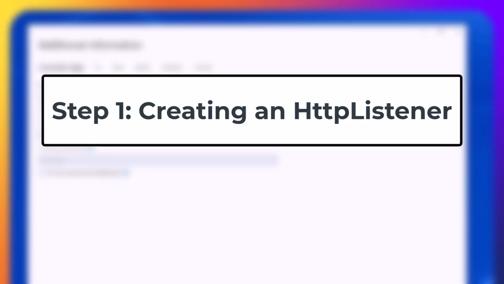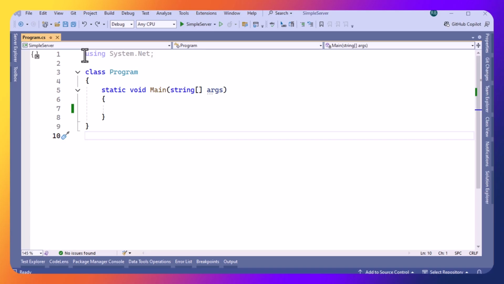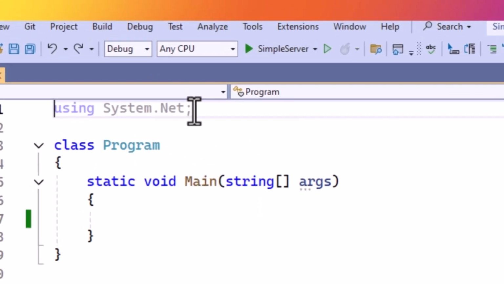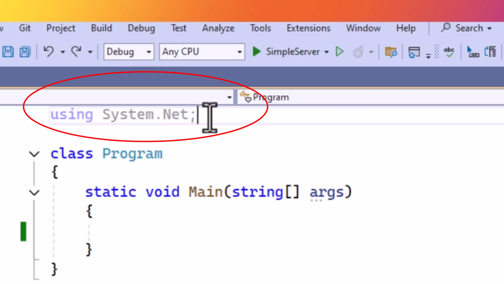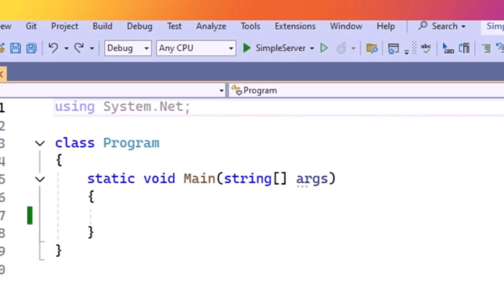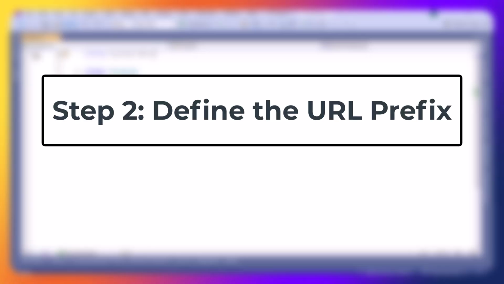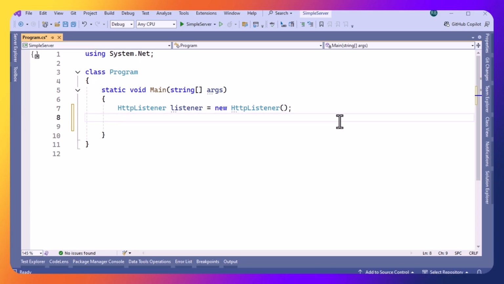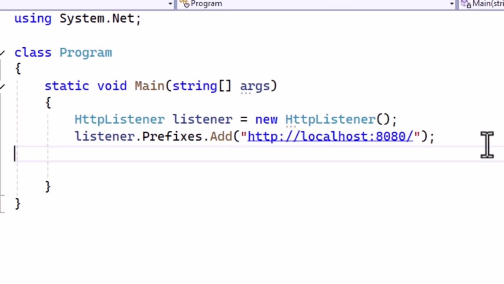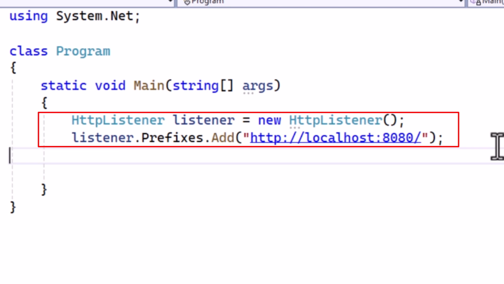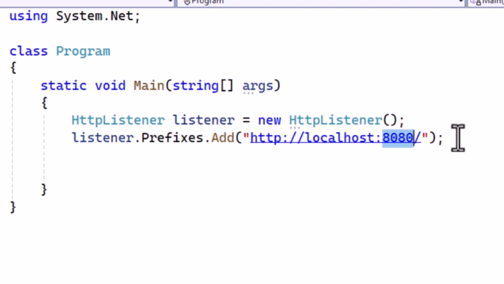Step 1. Creating an HTTP listener. First, we import the required namespace. In this case, it's only one namespace, which is System.Net. This gives us access to classes like HttpListener, which we will use to handle our web server functionality. Step 2. Define the URL prefix. Next, you can add a prefix using listener.Prefixes. This line is telling the server to listen for incoming connections on localhost, and the port is 8080. You can change the port if you want, but 8080 is commonly used for testing local servers.